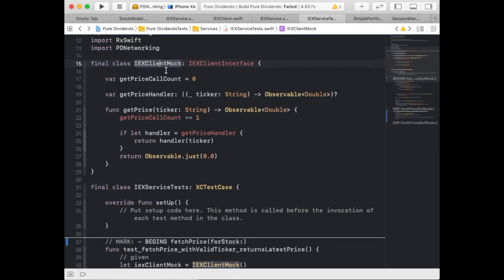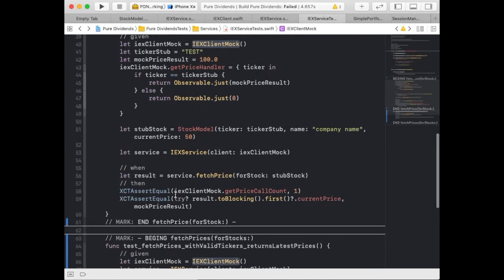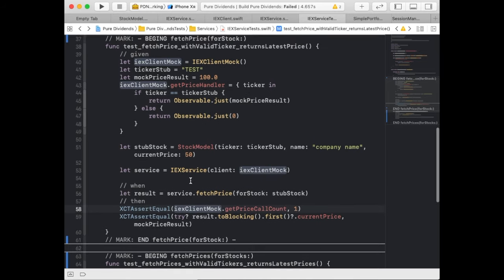And the reason it's actually correct in this case to call it a mock is that we are asserting on it. Otherwise it would have been just a stub. But since we're asserting that a method was called on it once, it becomes a mock.